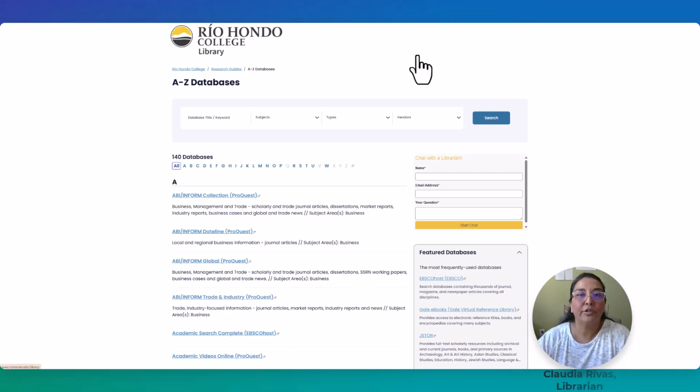Hi, what I'm going to show you today is how to get a permalink for an article from both EBSCO database and ProQuest database. So I'm starting off in our A to Z database page, which lists all of the databases that Rio Hondo College Library has.